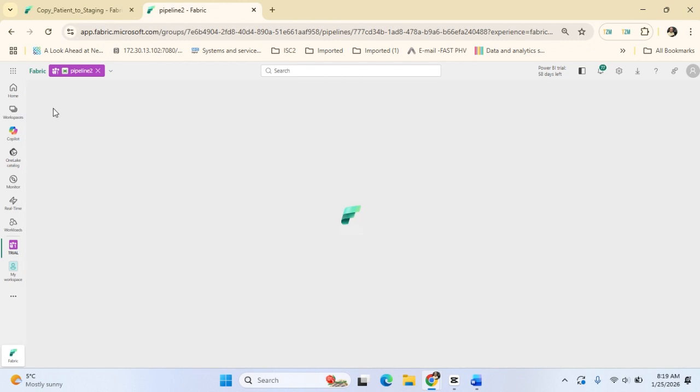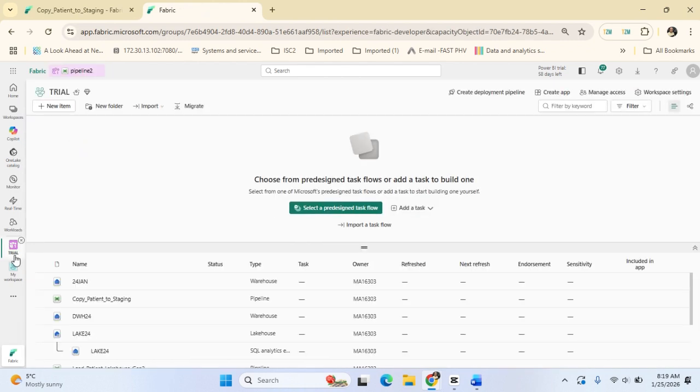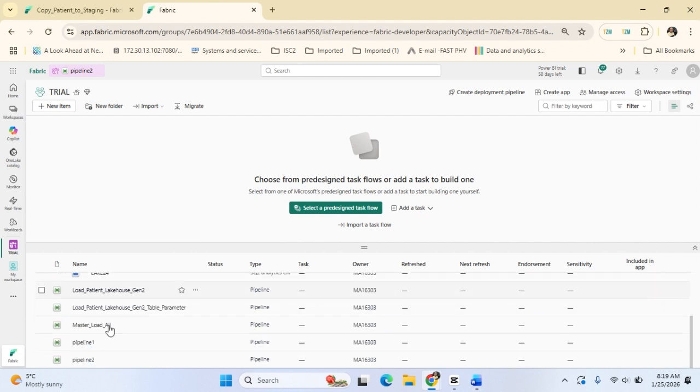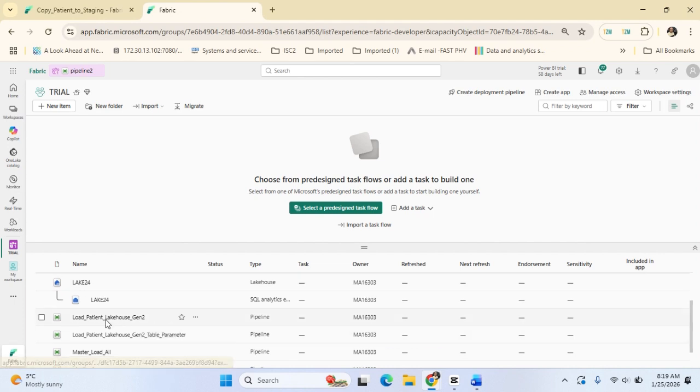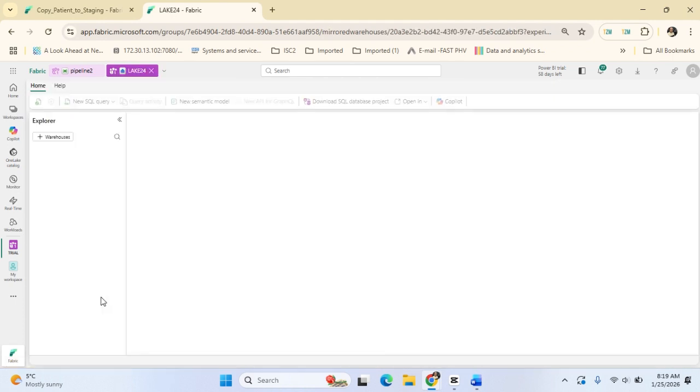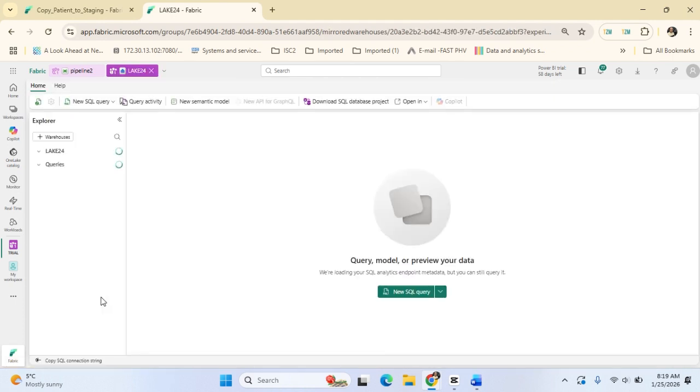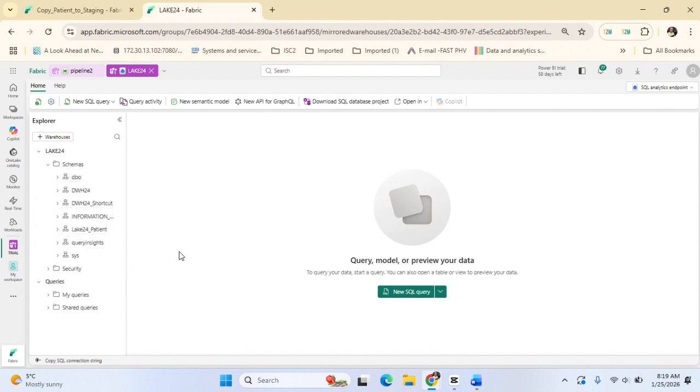It will take a while. Click over the output so you can monitor your pipeline, how it is performing and everything that is going on. The pipeline is in queue. You can see in progress and succeeded. Now you can see the pipeline is completed.